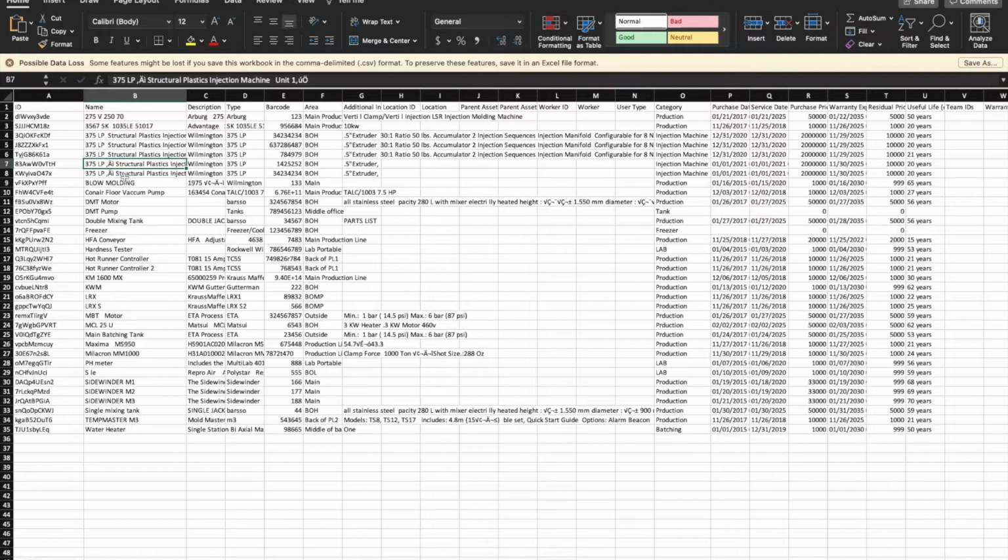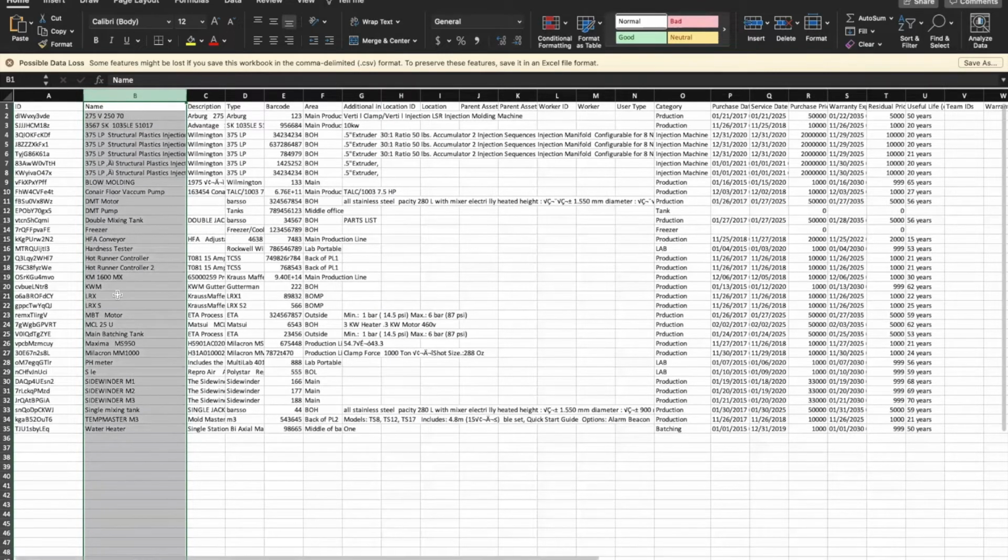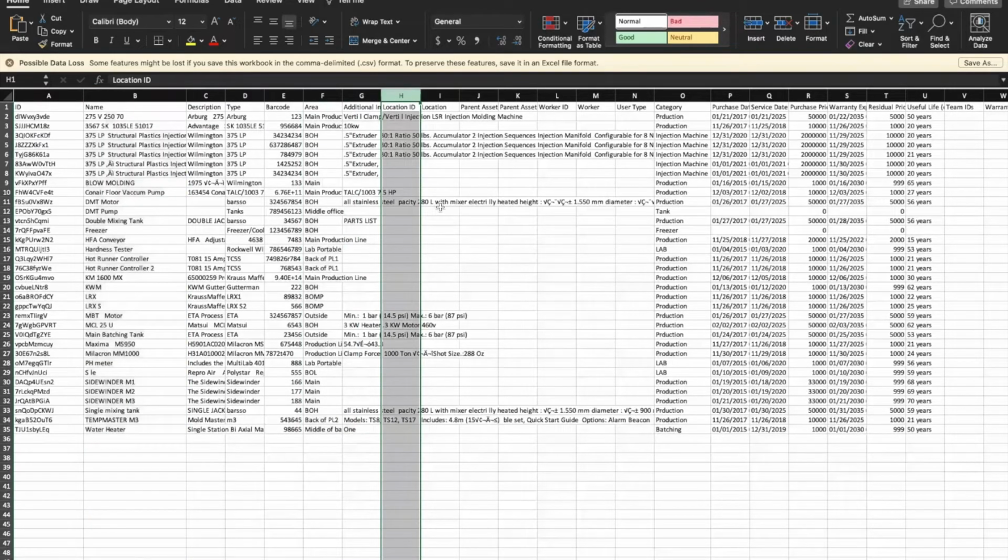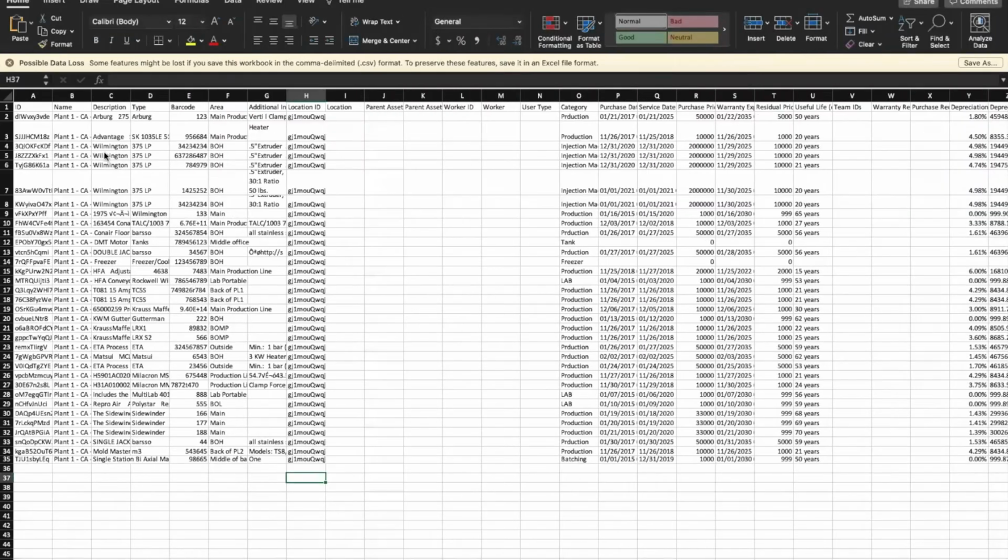So perfect. What I want to do on my CSV file is just update the name of the assets as well as update the location. So that's all I'm going to change, which is column B and then column H. So I'm going to change that information, but you can add different information. So let's say you want to add the description, the type, barcode, any other information you can add as well. You can change anything from here and all of that. So let's see here.